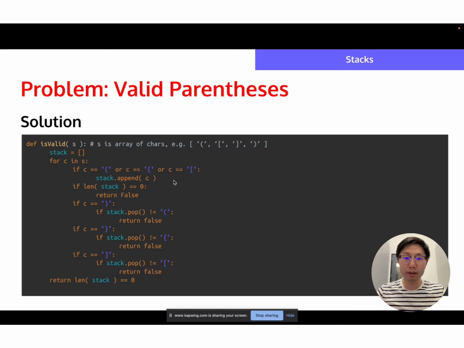So if the encountered closing bracket is the closing normal bracket, then we want to pop the top element off from the stack and see if that is the corresponding opening bracket. If that doesn't turn out to be the case, then we have an invalid parenthesis. And we also do similar checks for other types of brackets. So for the curly bracket, we also want to pop the element off from the top of the stack and see if that element is equal to the opening curly bracket. And if that is not true, then we return false.